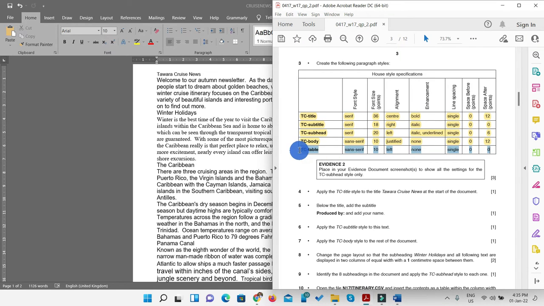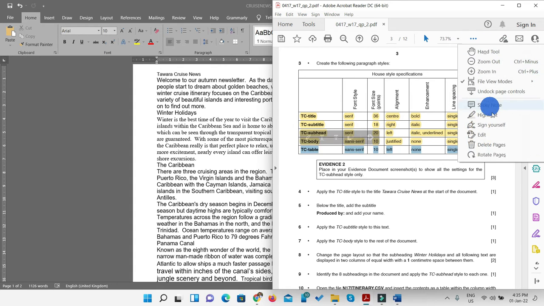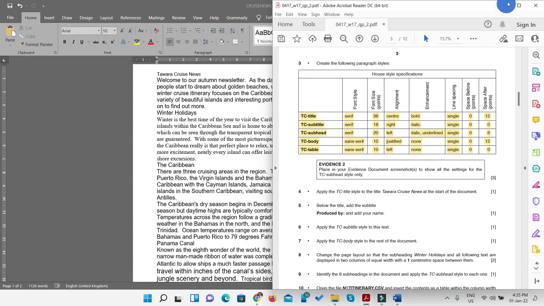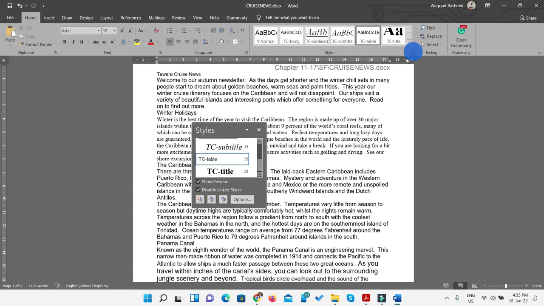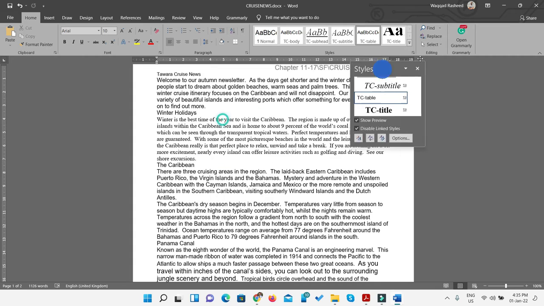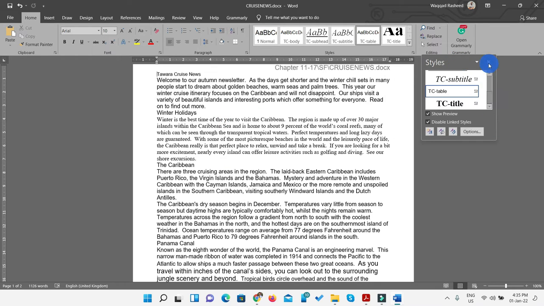So I'm just going to highlight this one as well. Just highlight, and you're done with the 5 style. You just can verify it from here and just click on that. You will see all of your styles are available here.